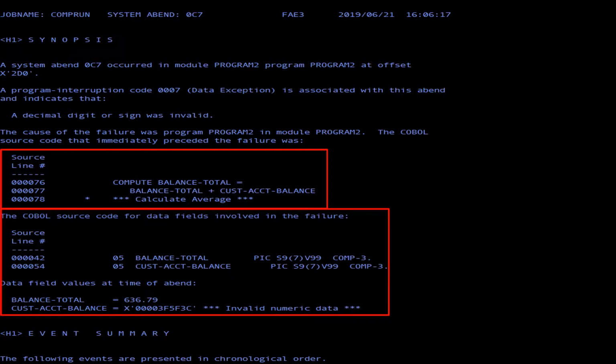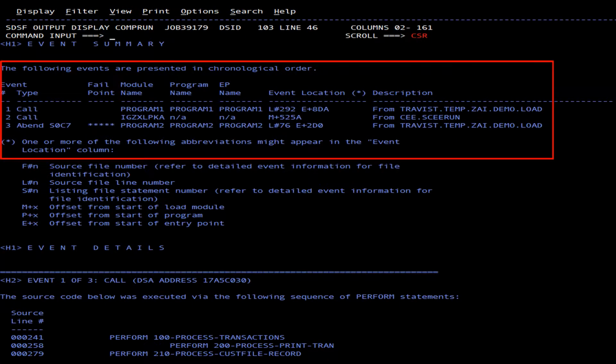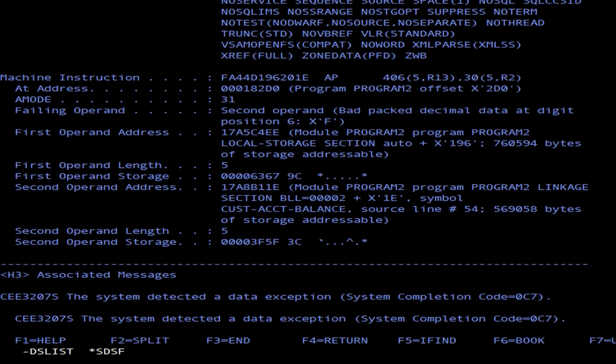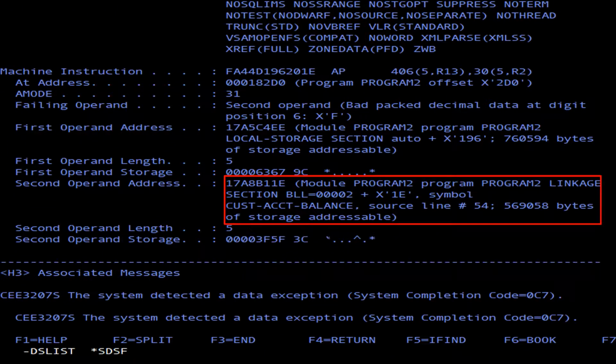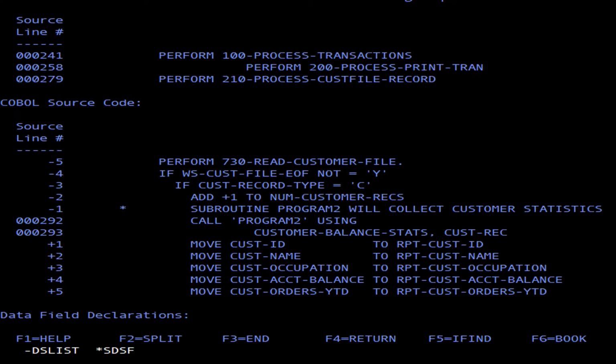The event summary section includes a traceback similar to the CEE dump, but additionally can include executing line numbers for each user program. Let's go to event 3 and investigate the Abend. ZAI tells us that the variable customer account balance was a linkage section data item, so it might be worth checking on the program which called program 2. In event 1 we can see the call to program 2, and that the data passed was customer record. The record was read from a customer file, this indicates that the file might contain invalid data.